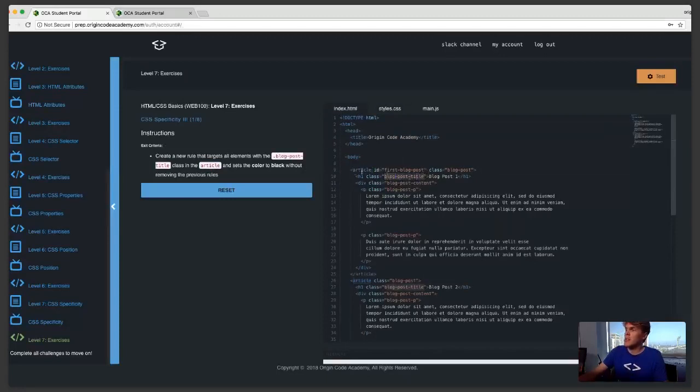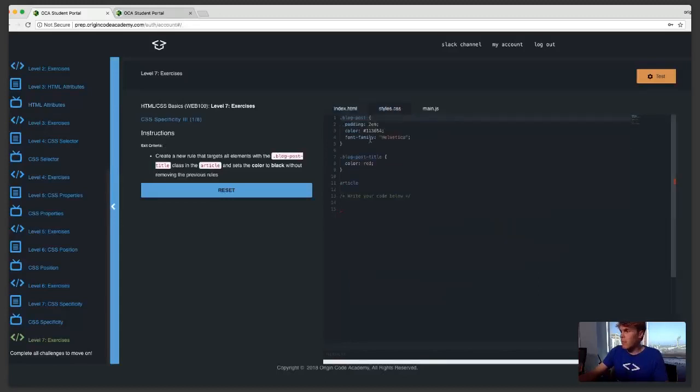Okay. So in order to select that, we will just do article, and then immediately after we'll attach the blog post title class. And so this will select anything. And again, I'll just put this below. This will select any element with the class name of blog post title that's within the article element. And we'll go ahead and set the color to black.